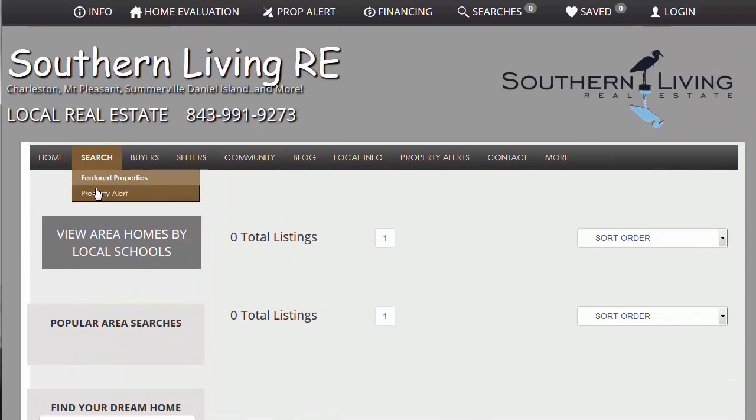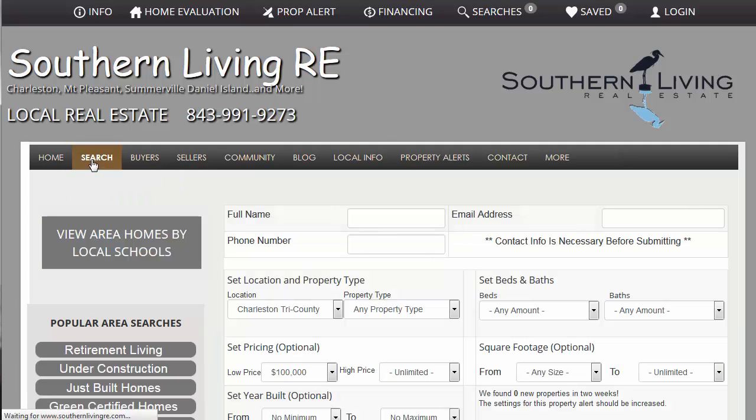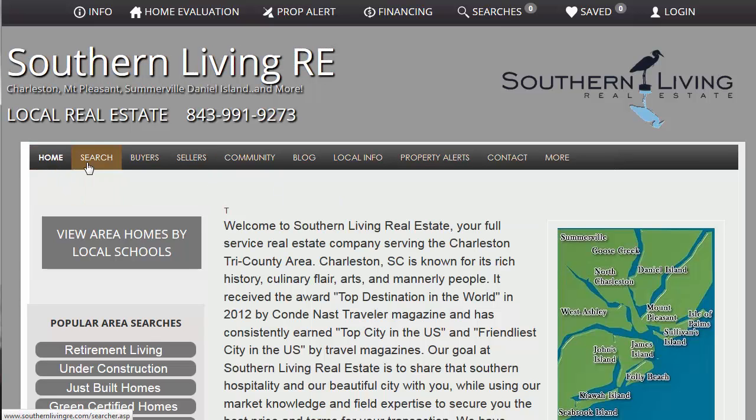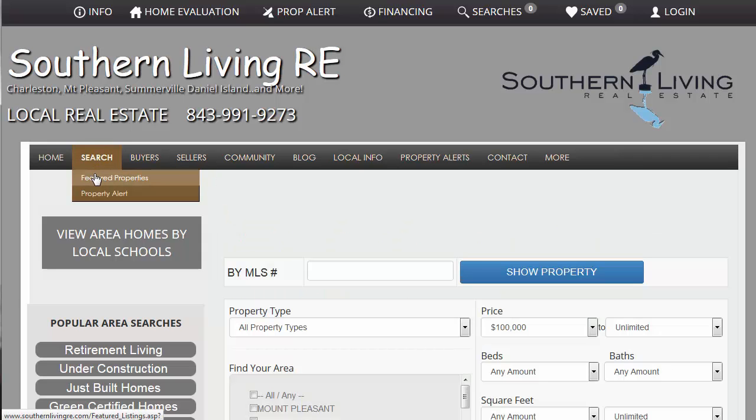So let's go back. Okay, so here's the thing that I don't understand. Why? Okay, this is the front page of the site, right? How come there isn't a search function? It should be search and then feature properties and property alert. I know that you can click on this and it'll take you there, but you should have it where it has search the MLS or search all properties, that kind of thing.